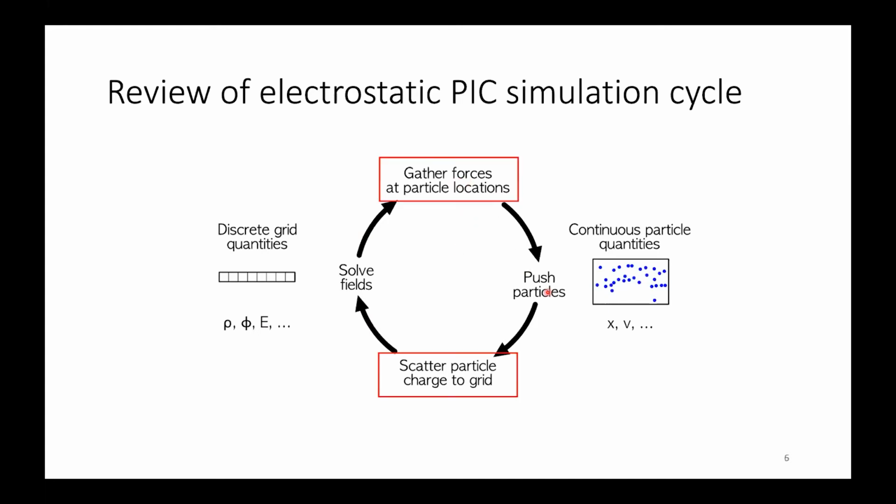Now I want you to notice that both the scatter step and this gather step require an interpolation that goes between these continuous particle quantities and the discrete grid quantities.